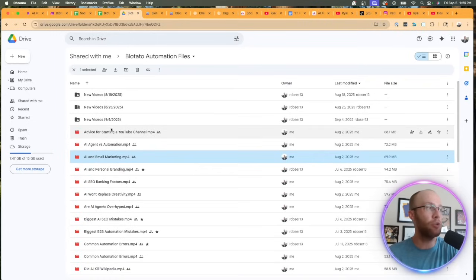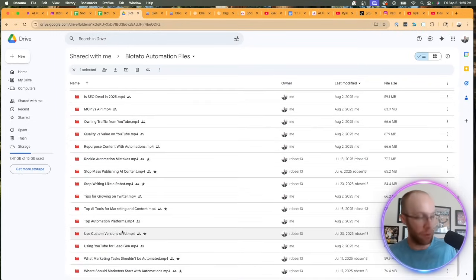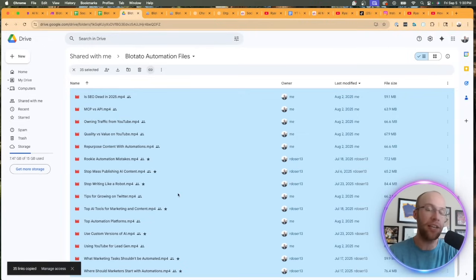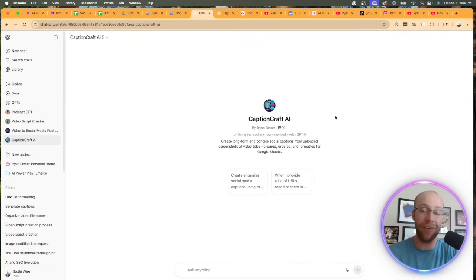So what you want to do is once you have some actual files in this Google Drive folder, hold down Shift, and highlight all of these different files. And what you can do is click this link icon, and that'll copy the 35 links right here of my media files. Then what I would recommend you do is I have a custom GPT that makes this process easier.